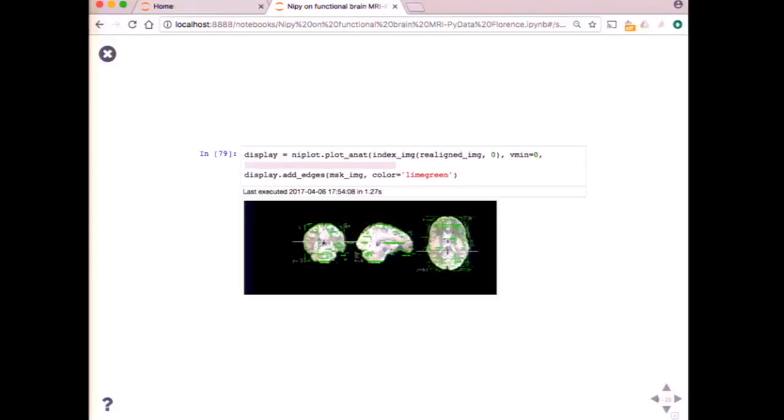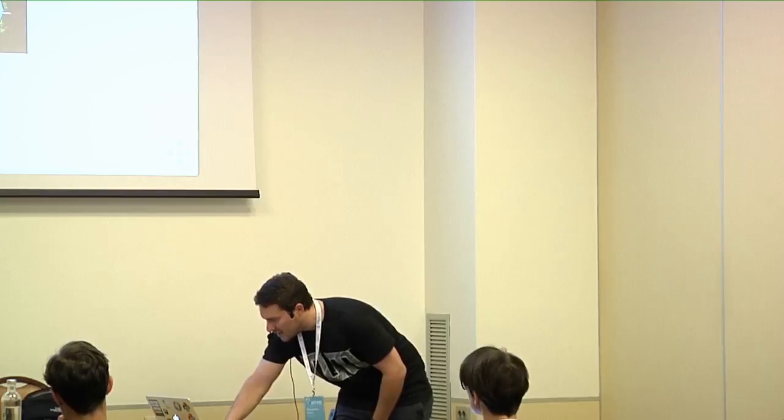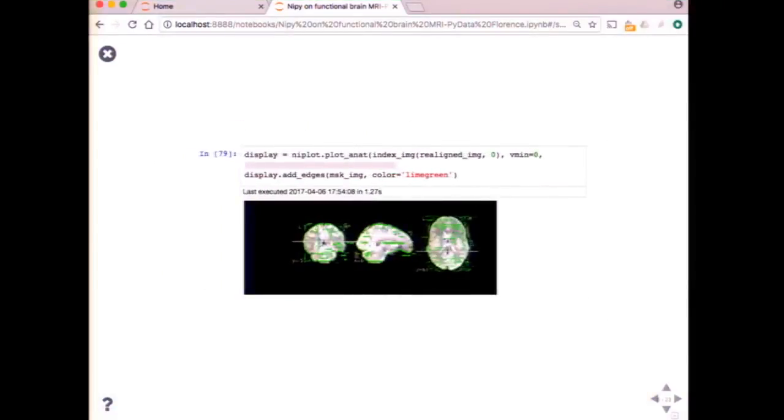I'm using index_img on my realigned image, getting the first volume. I'm plotting it, and I'm adding the mask as edges, and it will show me the mask over the fMRI just to check if it's more or less correct. It's not very good, but for some things it works.